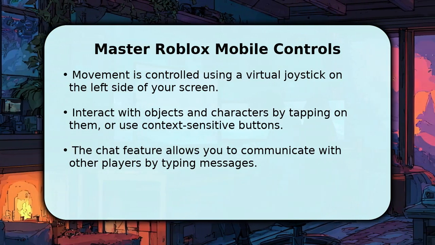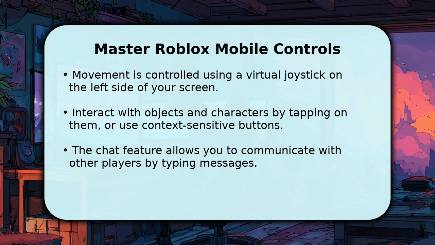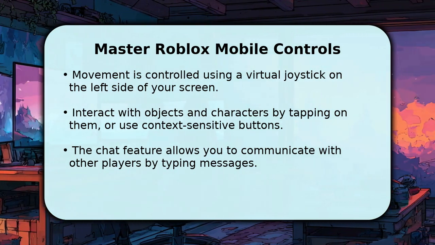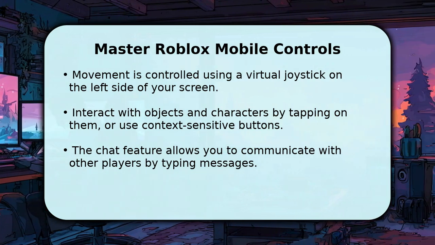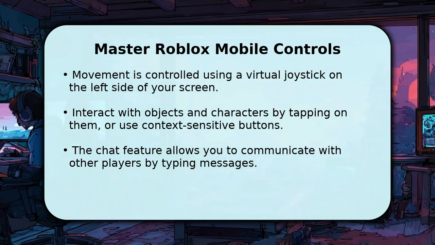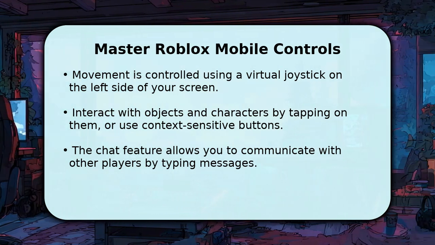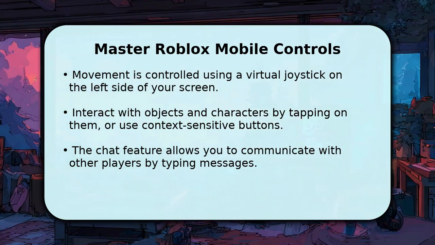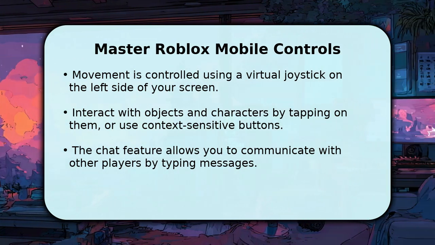Playing games on your phone is highly intuitive with touch controls. You will primarily use a virtual joystick on the left side of the screen for movement, while swiping on the right side controls your camera view. Tapping on objects or interacting with on-screen buttons allows you to perform actions within the game. The chat icon lets you type messages to friends and other players, fostering community and collaboration as you explore new worlds together.